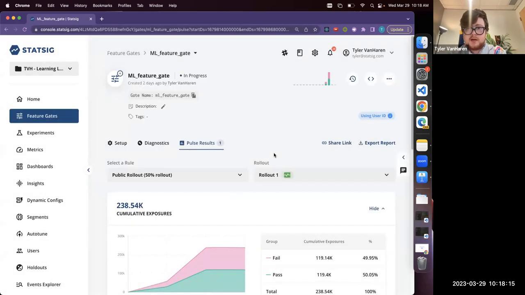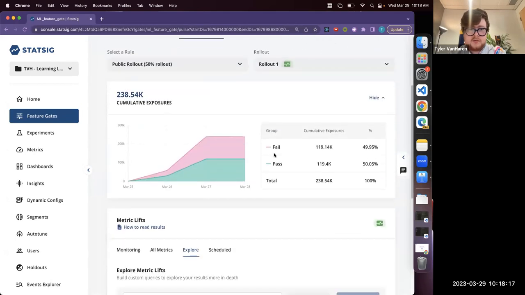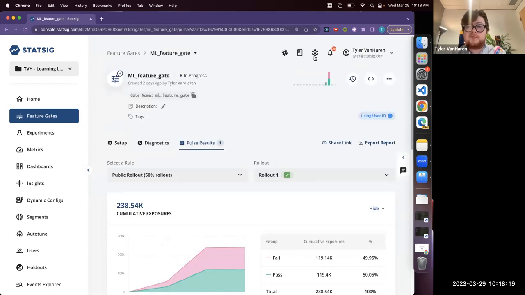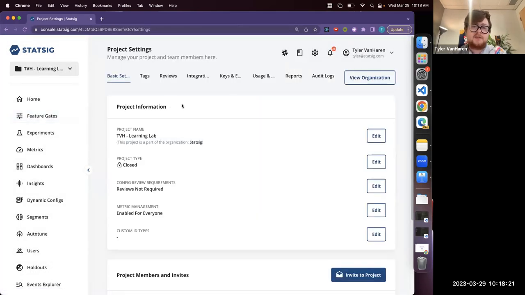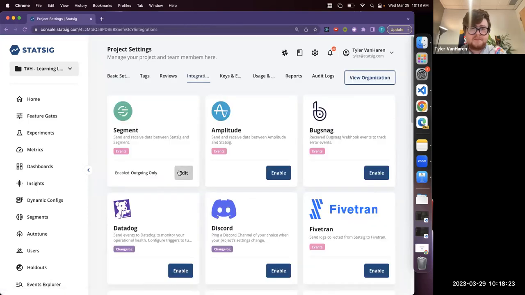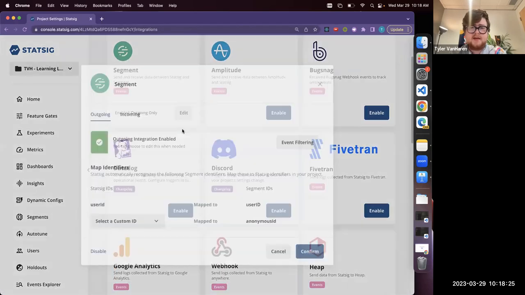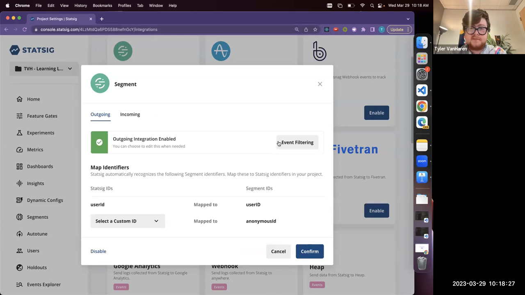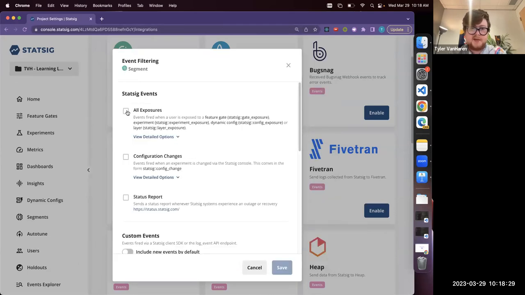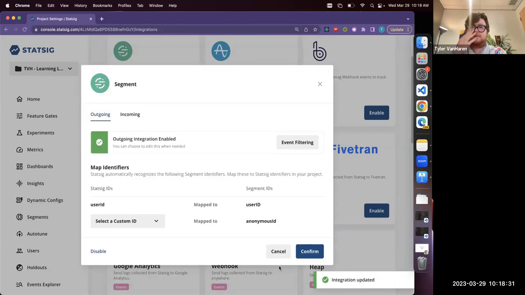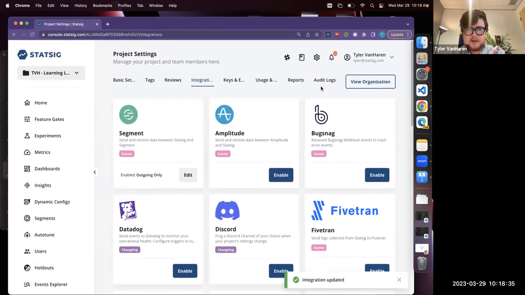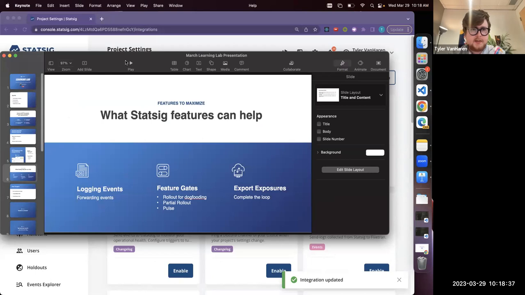So I'm going to hop back into the slides. Oh, sorry, one more thing. You can also set it up similarly, where you say, I want you to just forward those exposures in real time, if you don't want to download it in batches. Cool. I'm going to flip back to my slides here.